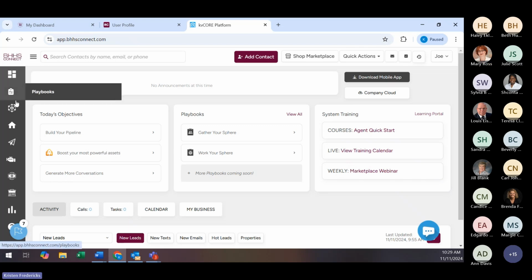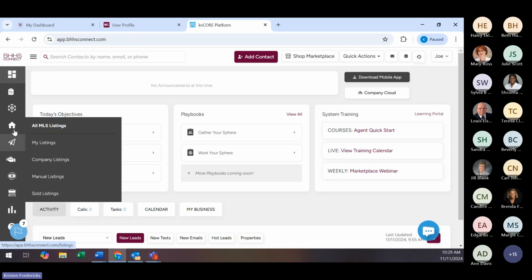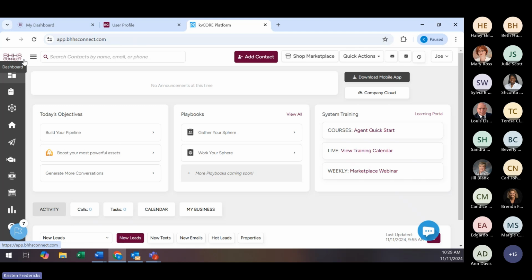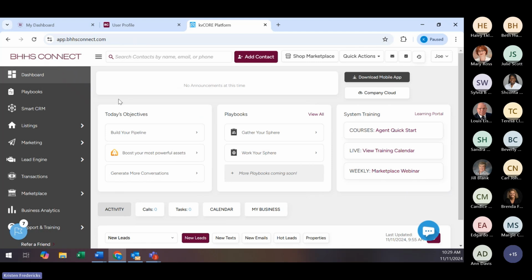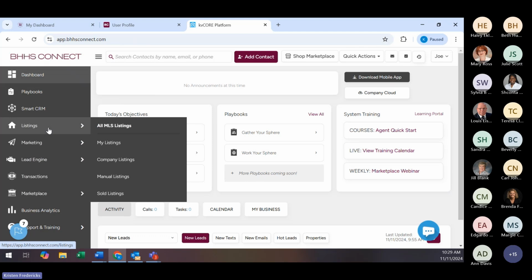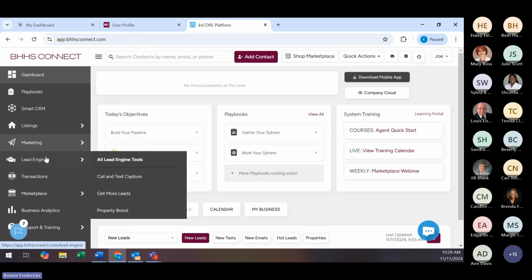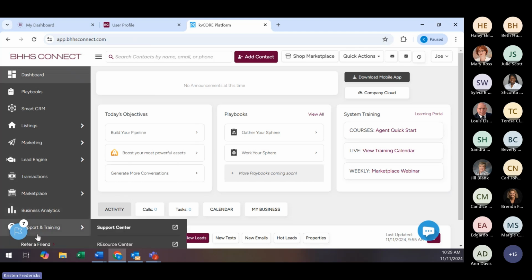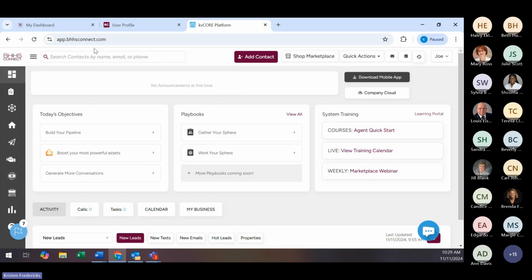We're going to touch on some of these topics over here on the left-hand side. All of these are various tools. For some of you who don't like to just look at icons and you're not 100% sure what things are, if you click that little hamburger menu, those little 3 lines, it's going to expand out that menu for you so that you can get an idea of what that looks like. Notice that this is where you can take a look at your listings or your marketing, your lead engine, transactions, the marketplace, reporting, and also support and training and things like that. As you get used to the system, if you want to close that out, you certainly can. Just click those 3 little lines again, and it goes back to icons and gives you that bigger dashboard.